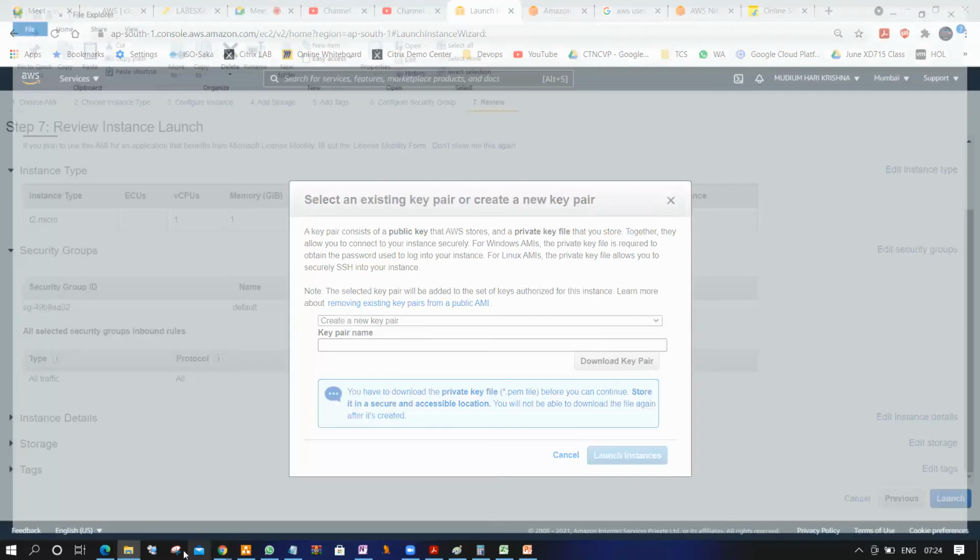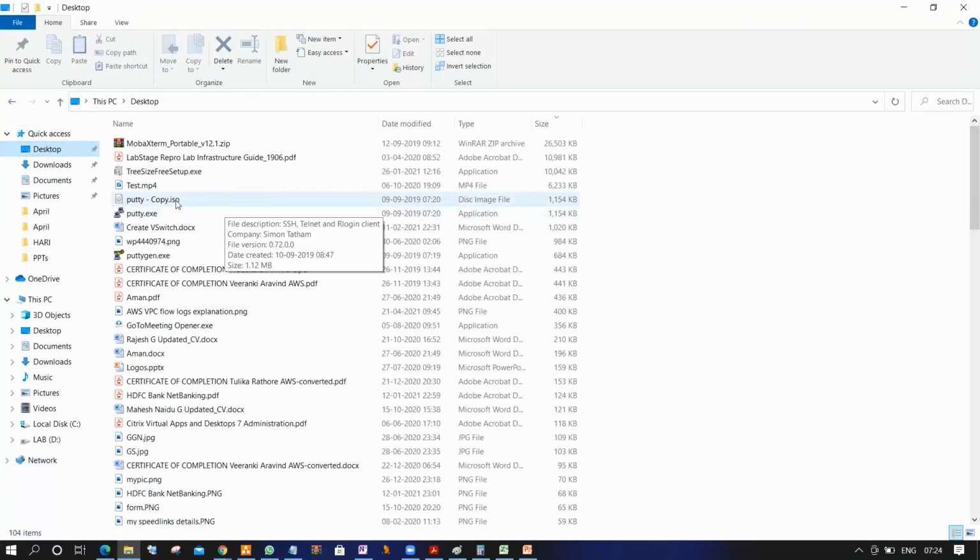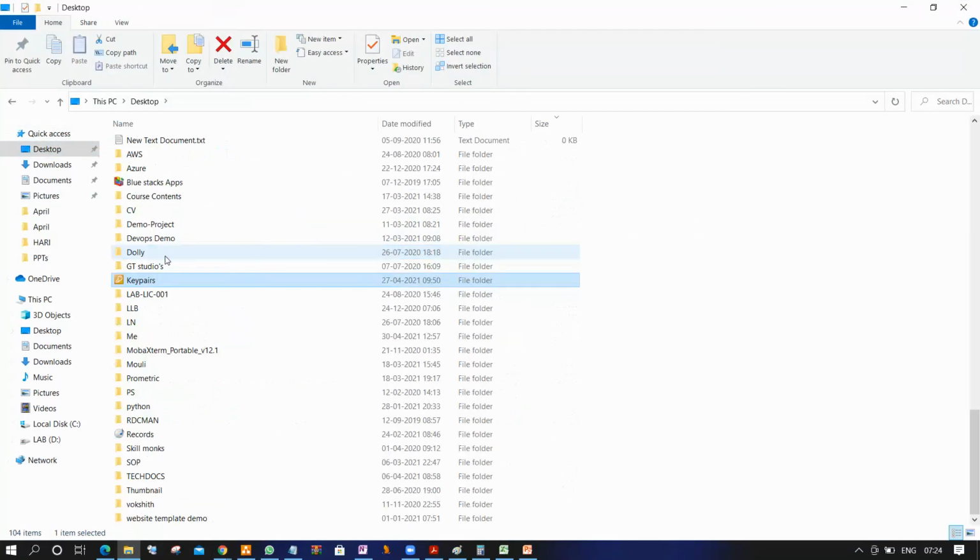I'll be creating all the key pairs in my desktop key pair folder.